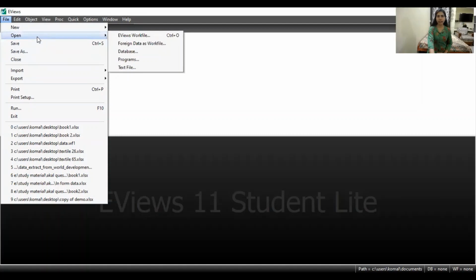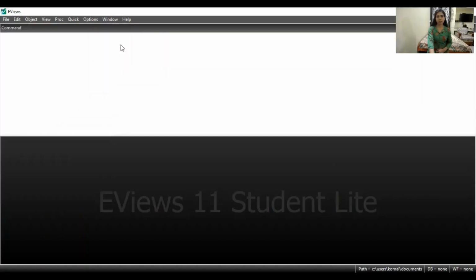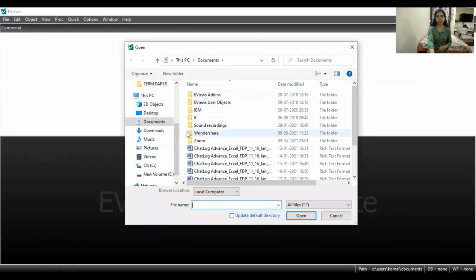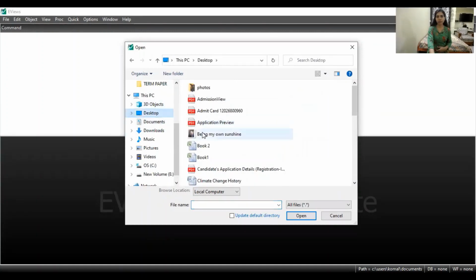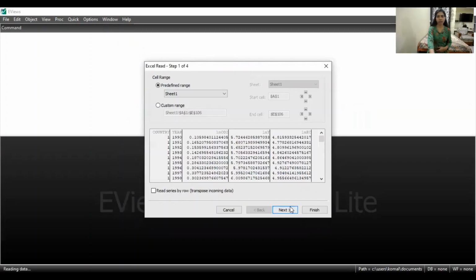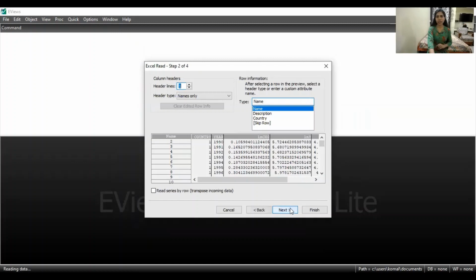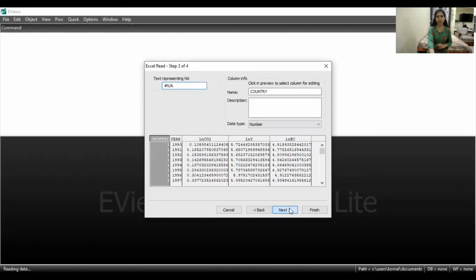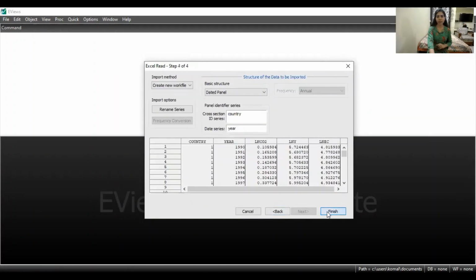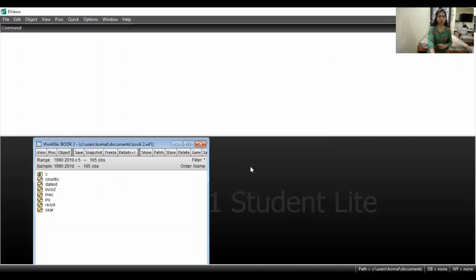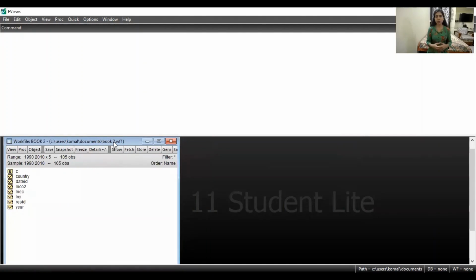So go to File, Open. Open foreign data as work file. So your work file is in EViews format. So this is the description of the data. Click on Finish. Okay, so you can see your work file shows all the variables in your data file.